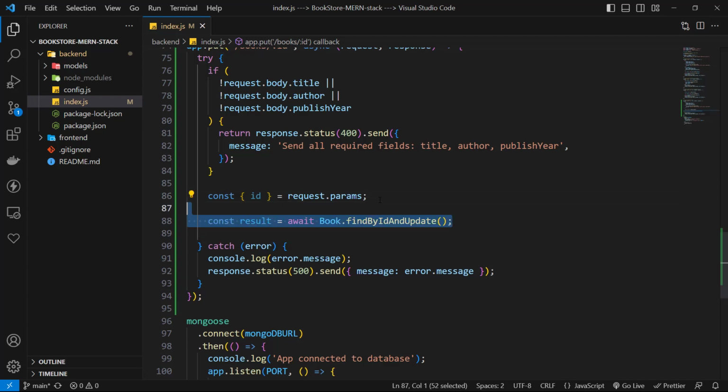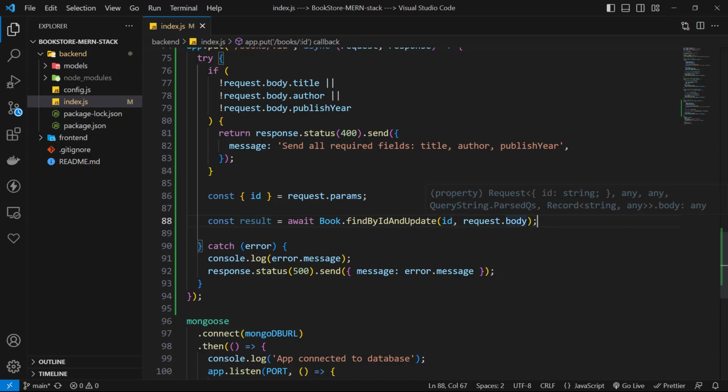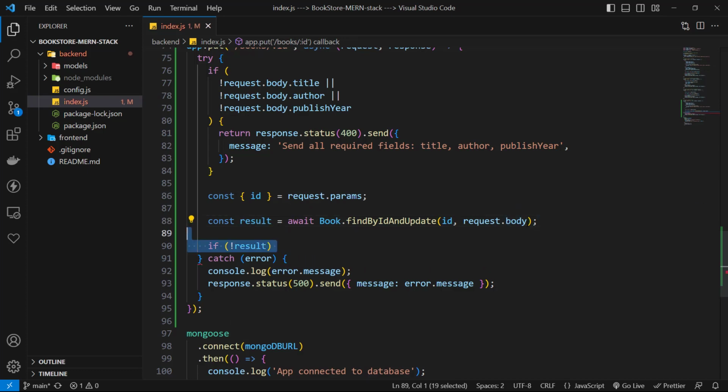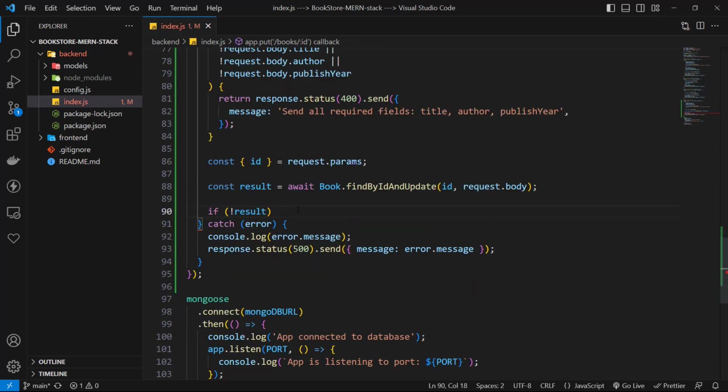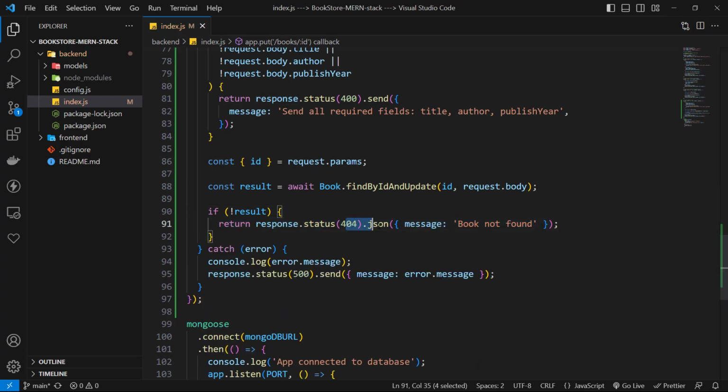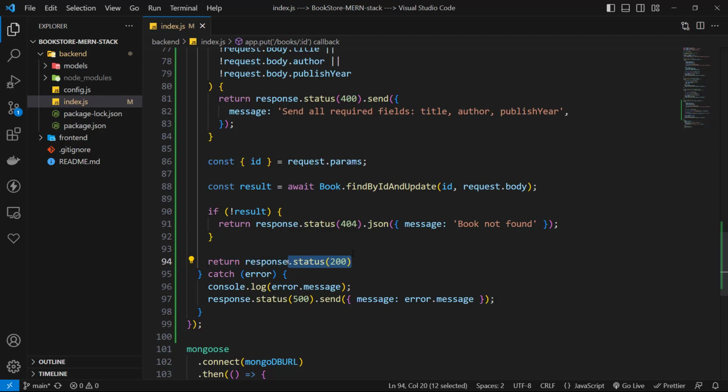I use Book.findByIdAndUpdate and pass ID as the first parameter and request.body as the second parameter, and I save the result in a variable. Then we can check the result. If the result is false, we return a status of 404 with a message. Else, we return a status of 200 with a message. You can use any message you want.